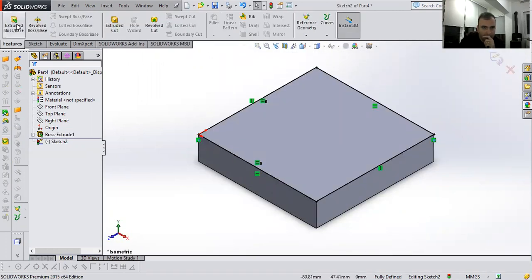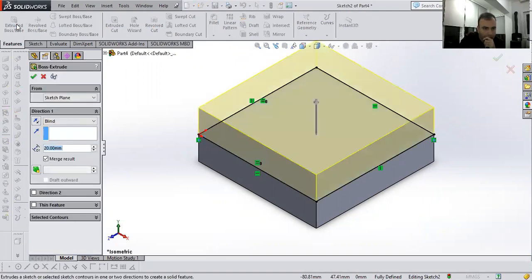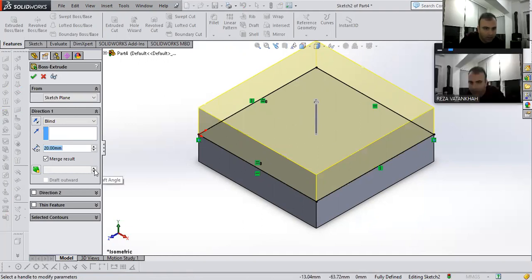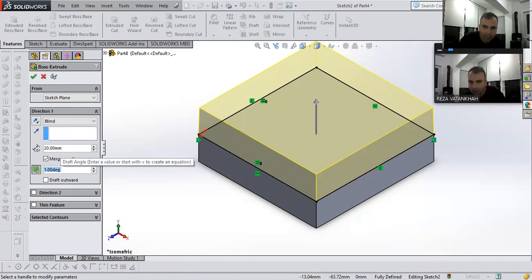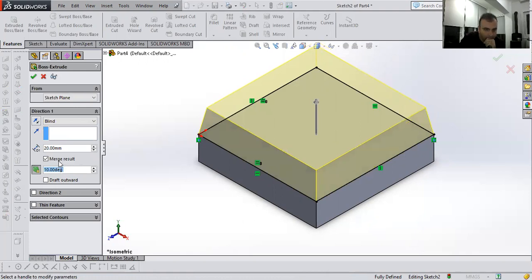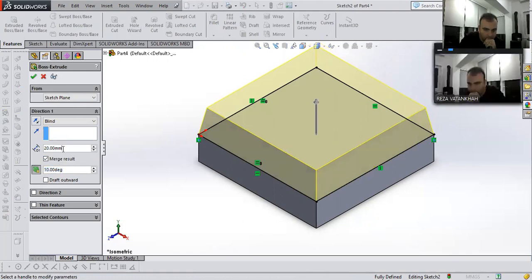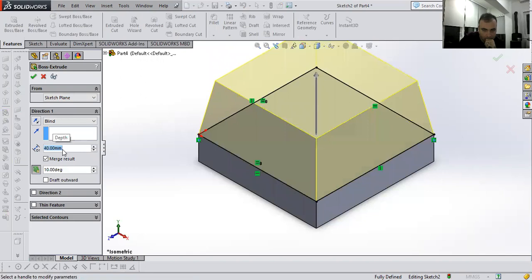Now I'm going to use extrude again, extruded boss. Normally when we are extruding these parts, it will be straight extruded. But this time, I'm going to put an angle, or make a draft. That's why I am clicking on this draft on. The angle which I'm going to have is 10, and the height will be 40. Okay, now confirm.